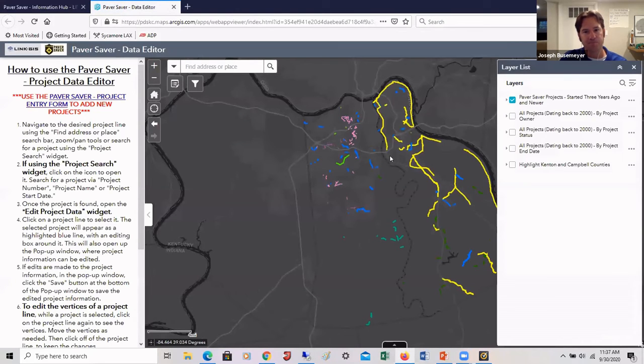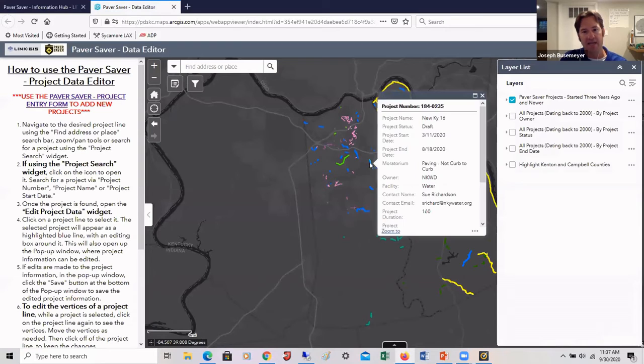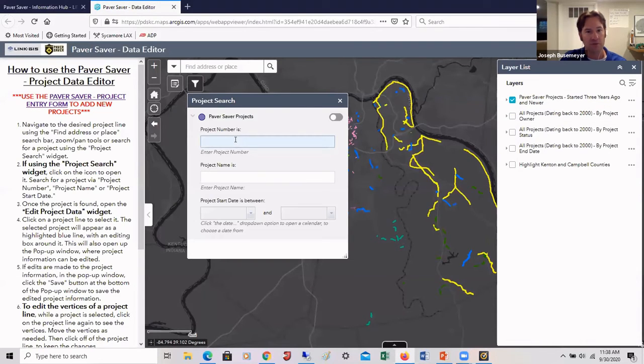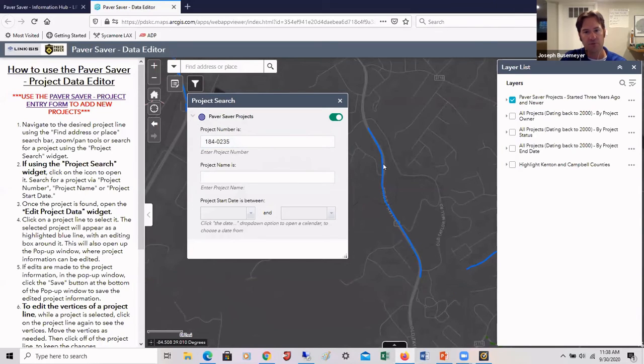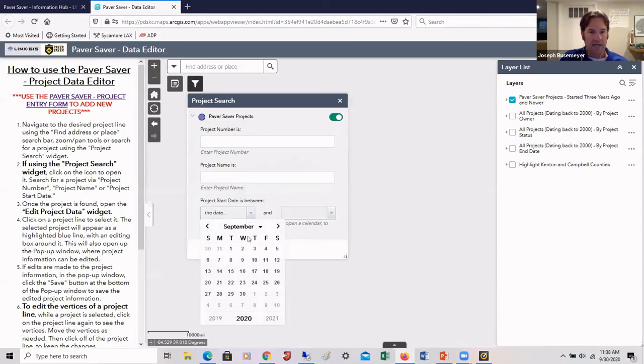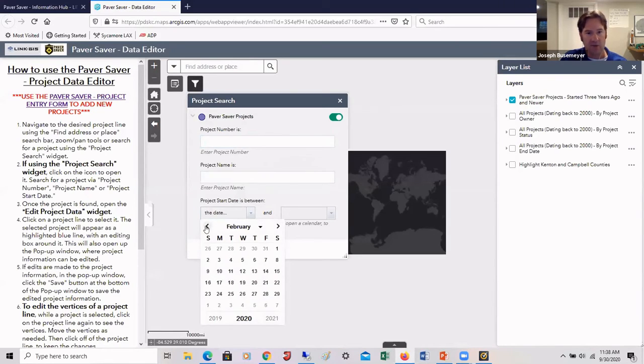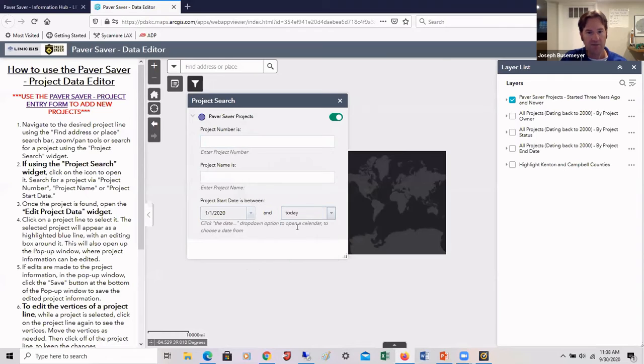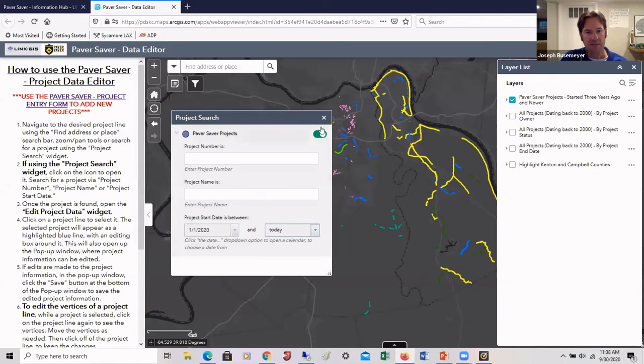And so if someone's in here and maybe they got an email with the project number of a project that intersects one of their projects, they can use the filter tool and actually just punch in project name or project number and use the filter tool to go right to the project, look at the information about that project, or maybe they want to look at project start dates, and maybe they want to look at all the projects with start dates of January 1st, 2020 to today. And that's what we're going to see here.